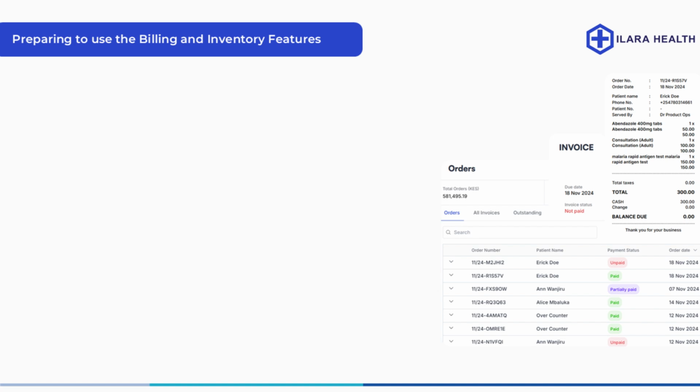Before you begin using the billing and inventory features in the Ilara HMIS, there are some key things that you need to do first. One is to upload a logo. The logo will appear on the documents produced with those features, like receipts and invoices, so it's essential to upload the facility logo before you begin.